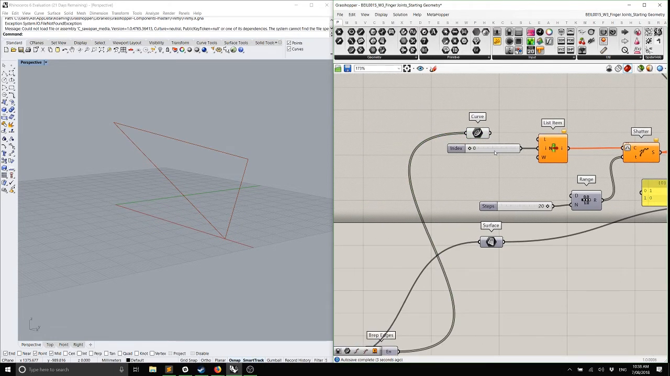Then, this number slider, is that going to be different per each section? What does that number slider do? Do you remember? Okay, you don't? It picks the line. Yeah.